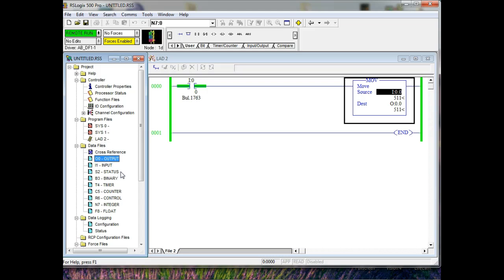Then we have what? 3 is for what? We call that bit files. These are for bit files. This is where we're going to address these things individually. So normally our internal contacts are right here, right? Like normal. Data file 4 is reserved for timers.